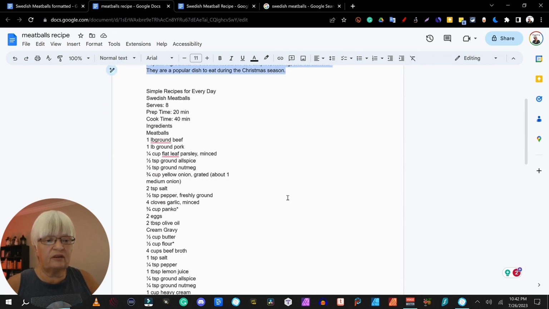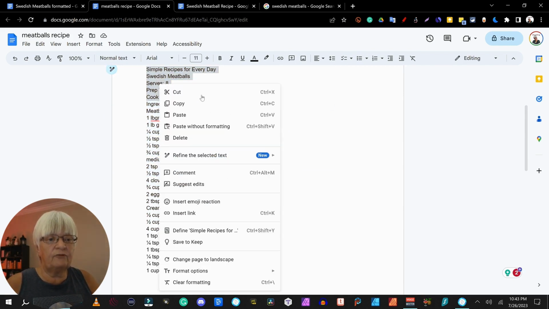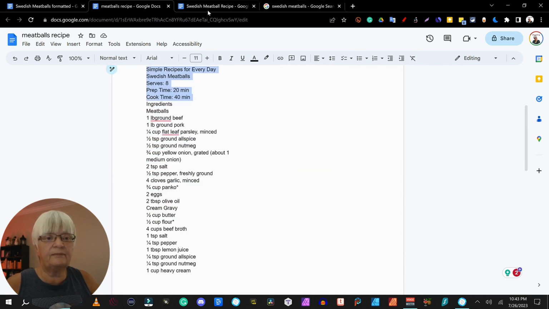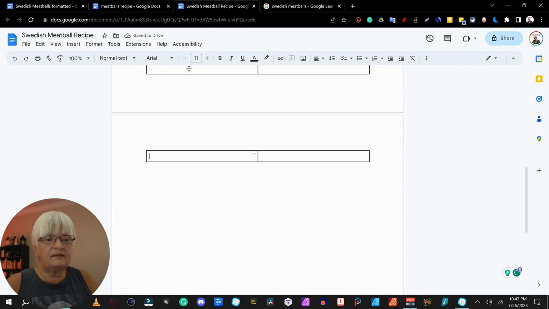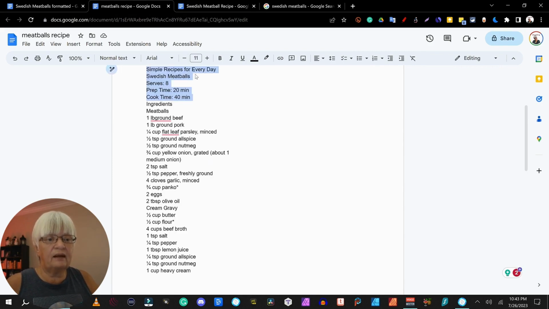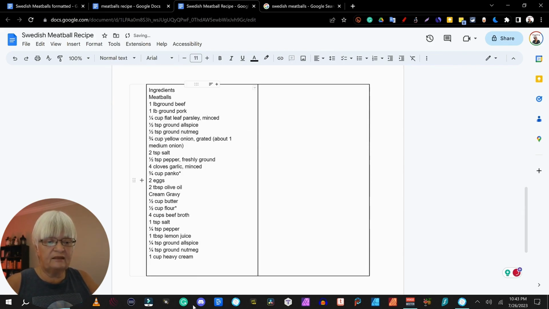Now we're going to start inserting the recipe. So the first part of the recipe is the general information. I copy that. I paste that into the first cell here. In the cell underneath that, I'm going to insert the recipe itself.